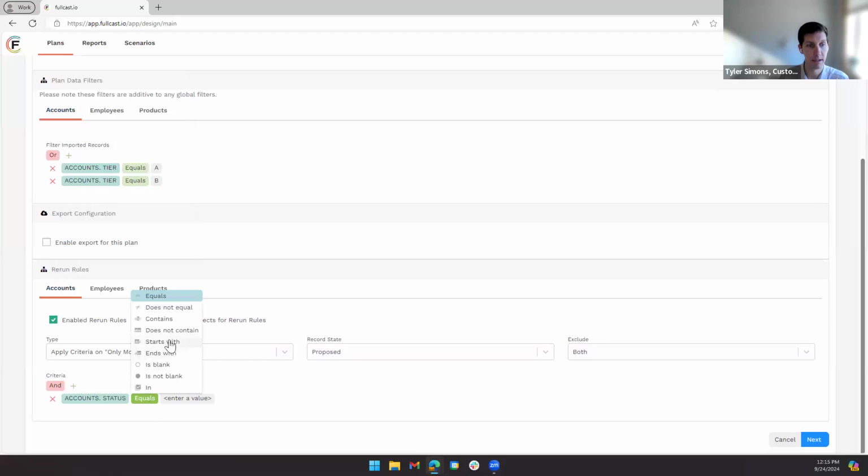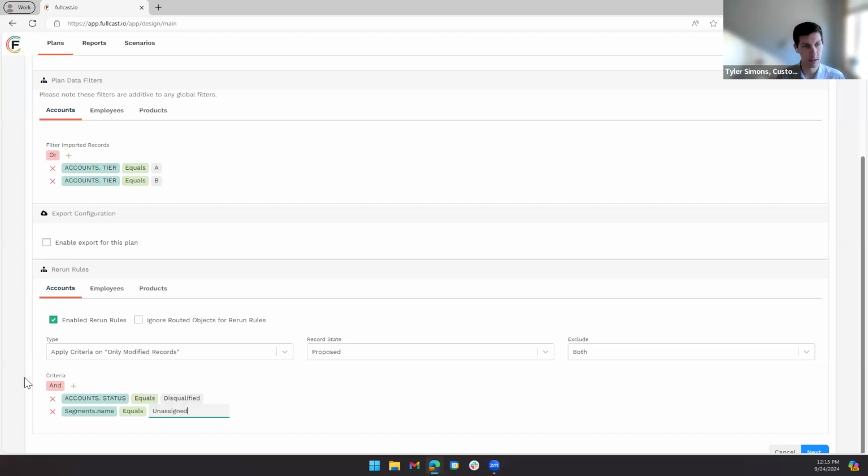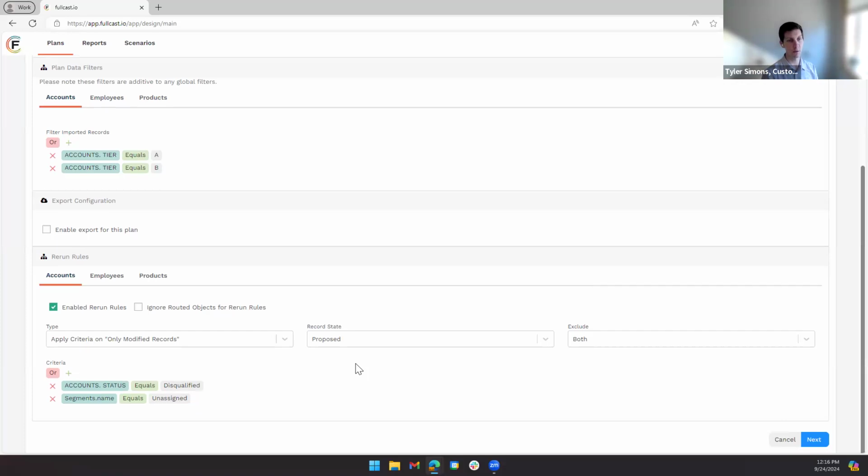So I will go ahead and say that any account where the type, oops, sorry, I was actually status, equals disqualified. And we might also say that we want the segment name to equal unassigned. And I'm going to actually change this to an or, right? So we have any accounts that have a status that is equal to disqualified, or the account is located in an unassigned node. So on import, I want you to rerun the rules on those accounts, see where they put it, and then we're going to go ahead and put them in a proposed state.